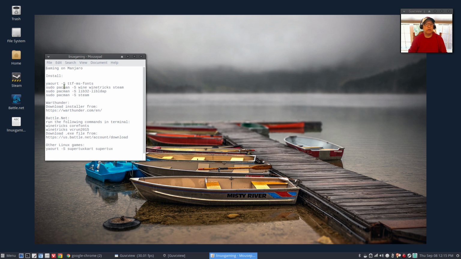First, you need to go to yaourt and install Microsoft Fonts, and that is yaourt -S, capital S, ttf-ms-fonts. You want to install that. Then you want to go to pacman and install winetricks and Steam. Then, in order for BattleNet to work, you do need this file here: sudo pacman -S, that's a capital S, lib32-libldap. So that's what you'll need to install.